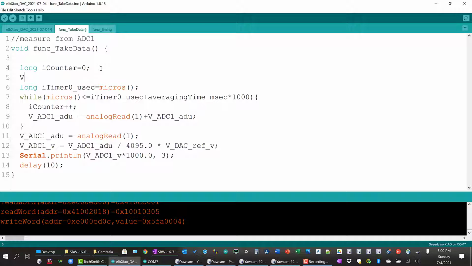So I need to set the voltage of ADC channel 1 in ADUs equal to 0 as well. So we've initialized that to 0. We're going to start counting. This is the first iteration. We take a reading from channel 1, add it to the previous one, and continue that process.